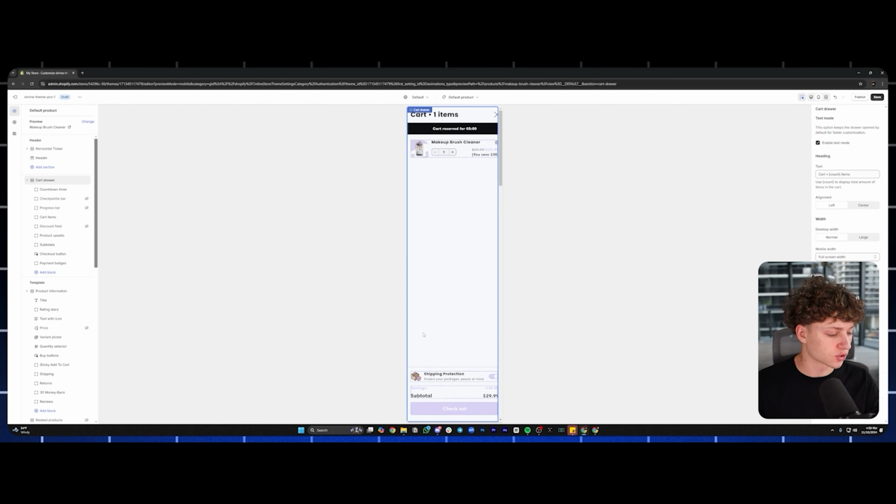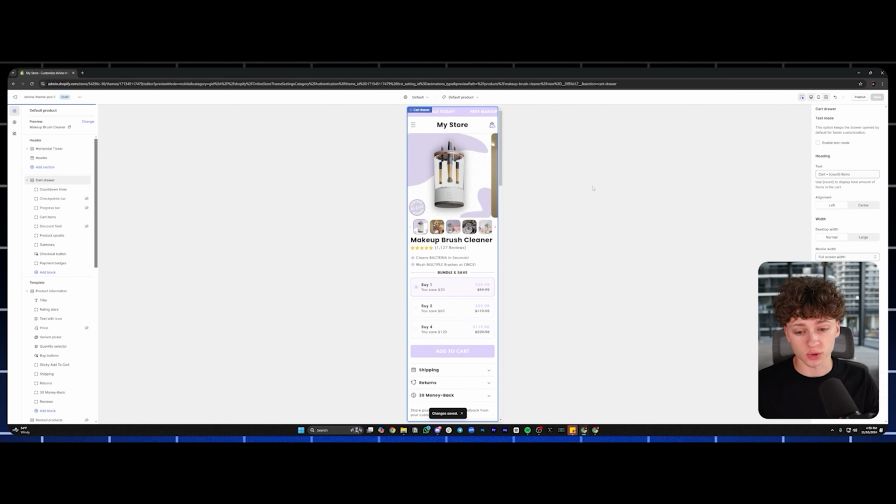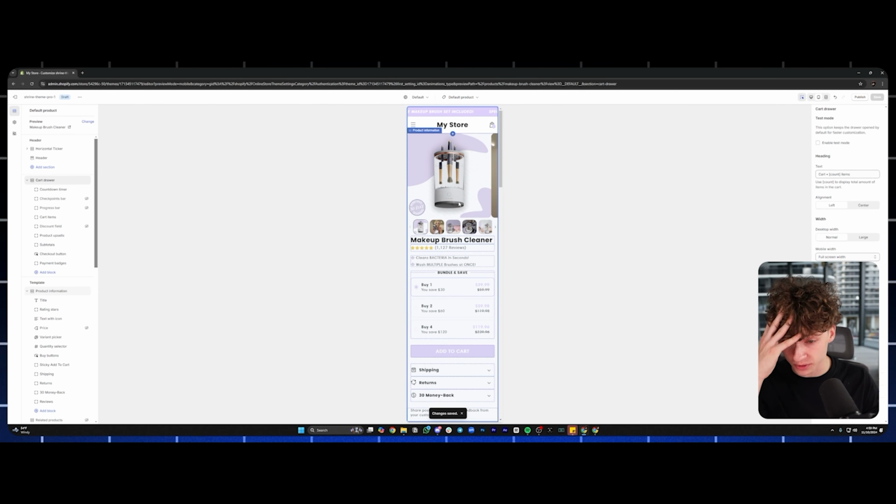So that's all you guys need to do to have it onto your cart, and then disable test mode and then save as well. So that is how you guys are going to add shipping protection, an easy 100% profit upsell.